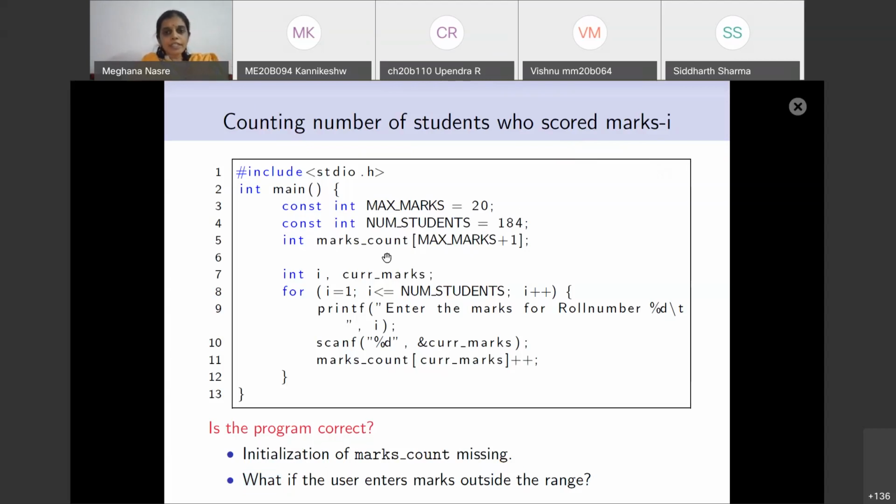Okay, so any other questions here? This line 11 is overloaded. It says marks count of current marks is equal to marks count of current marks plus 1. It is overloaded, but this is a correct statement. There's nothing wrong, but it is overloaded in the sense that it is written in a succinct manner. Okay, any questions here?